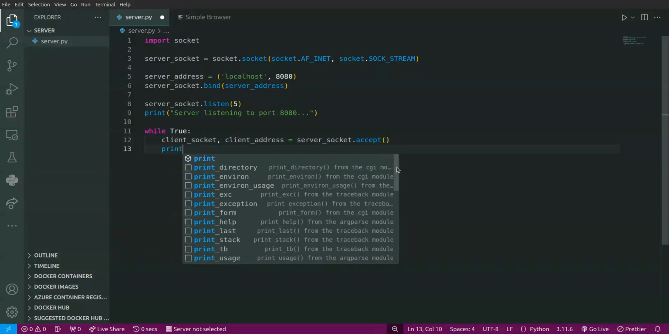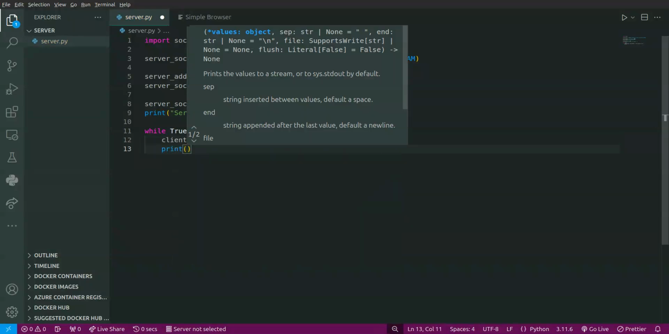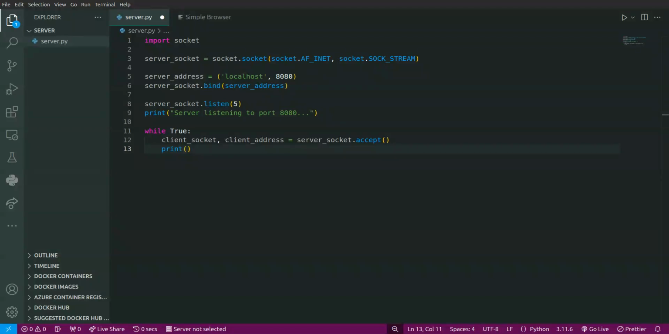Then we can print a statement, and with this statement, we're simply going to tell that the connection is coming from this specific client address that has been established. I'm going to use an f-string here, and then we'll say connection from, specify the client address, and say the connection has been established.